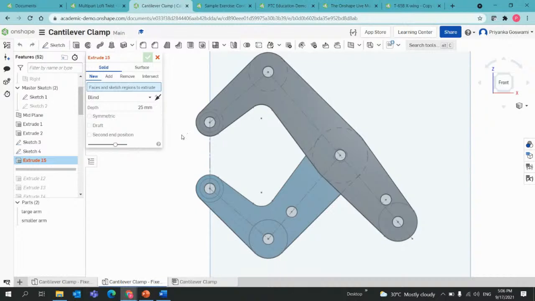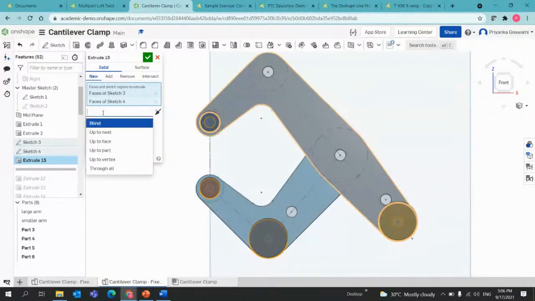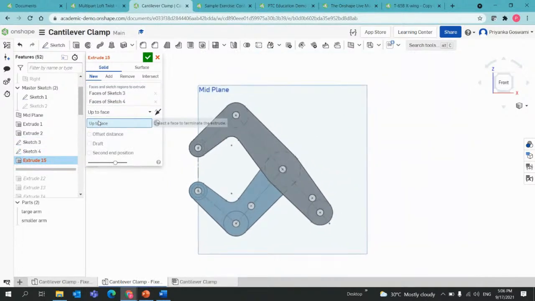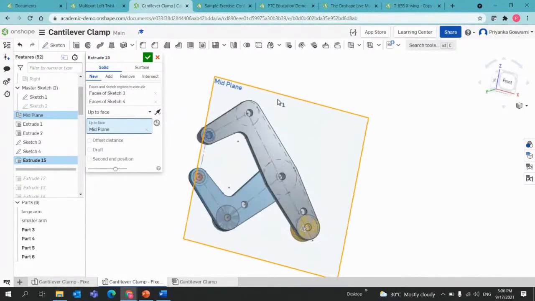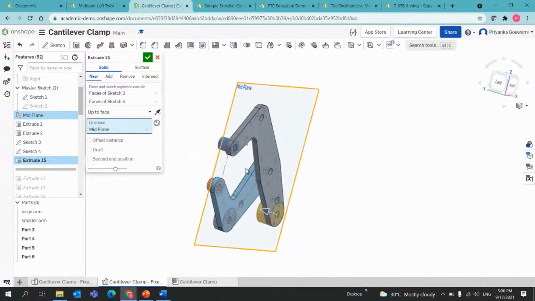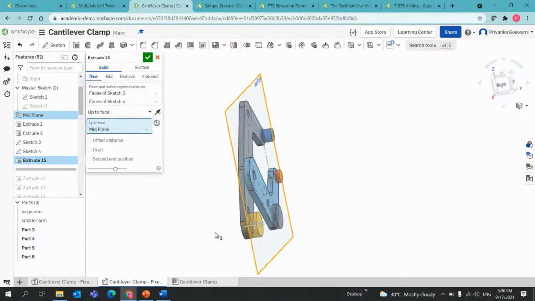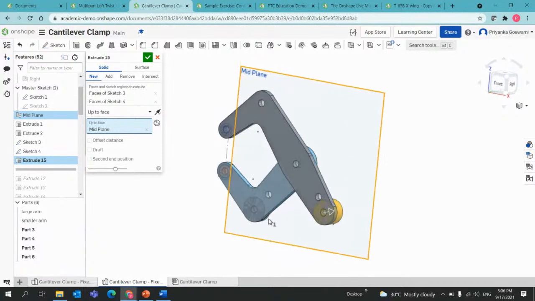So by selecting the extrude, I will simply select my sketches from the part list, and I will also select up to face because I want it to be extruded up to the face of the mid plane. So the mid plane is an offset plane to my master sketch, and as you can see, it has been extruded. And you see these new 4 parts have been created. So we started from 2 and then we created new 4 parts in that, right? So that's a good part about it. Perfect.